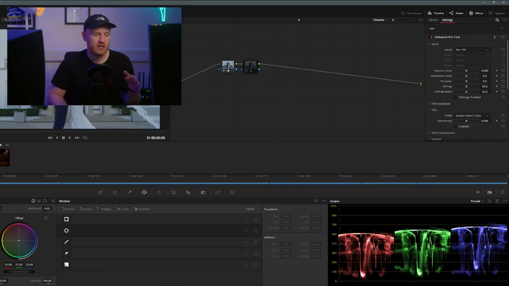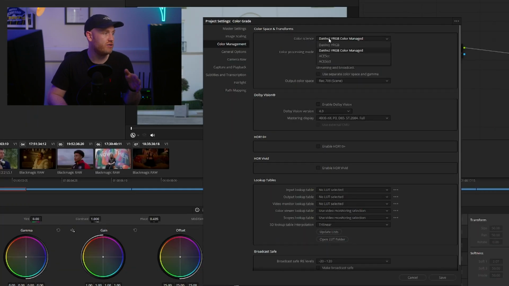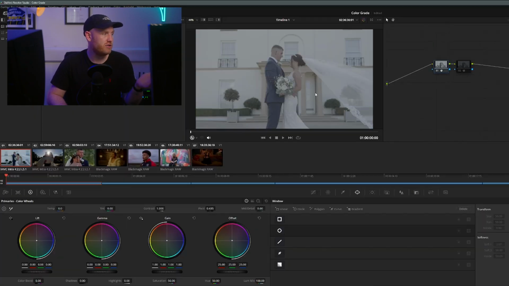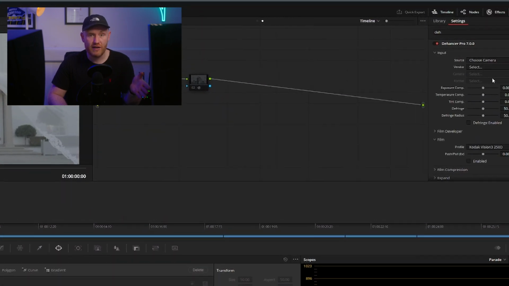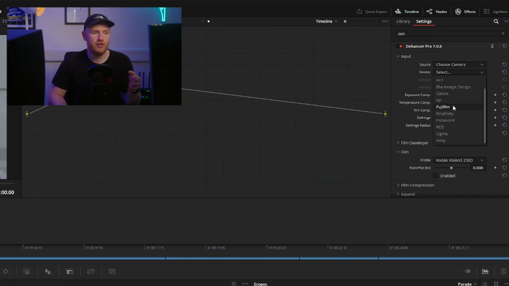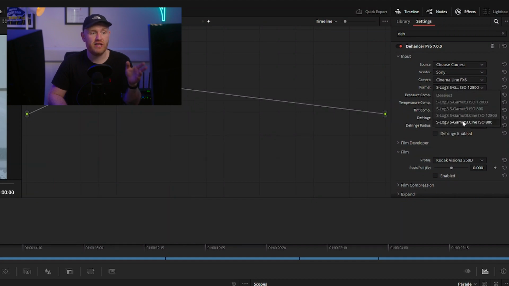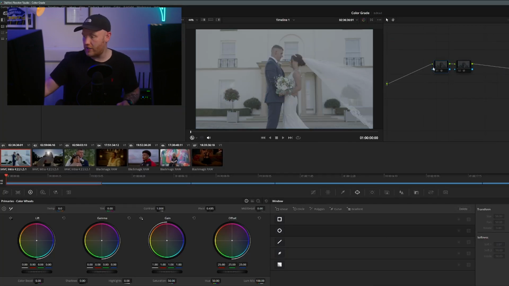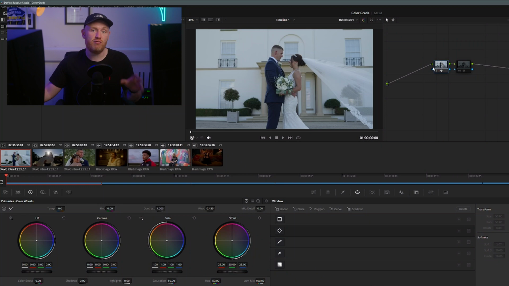So if we ask DaVinci to unmanage, let's go back to normal. We'll see we then get the S-Log image. We then say that we want to choose camera, and we then want to choose Sony, and it was a Cineline FX6, and it was showing S-Log S-Gamut 3 Cine 800 ISO. And as you can see now, turning that on and off, that is getting us to the Rec 709 image that I talked around before.